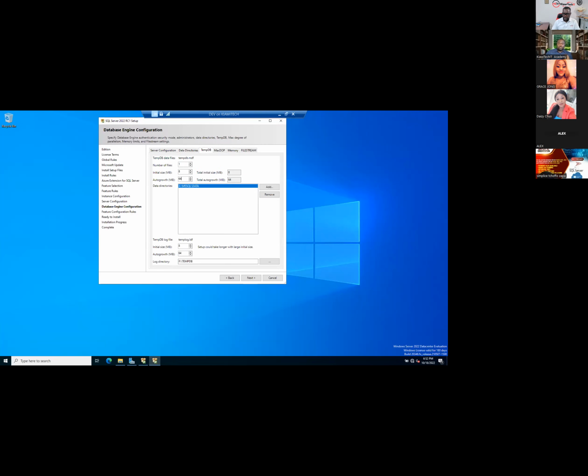And also the initial file size for TempDB should be big enough, and the auto growth should be reasonable so that TempDB doesn't have to auto grow immediately. And this also goes the same with the TempDB log and the initial file size for the TempDB log. So this is what I have. Max value and memory, just like in SQL Server 2019, where you are able to configure this during installation, 2022 maintains that option as well. You can also do that, but I'm not going to do it right now. So I'm just going to move on.